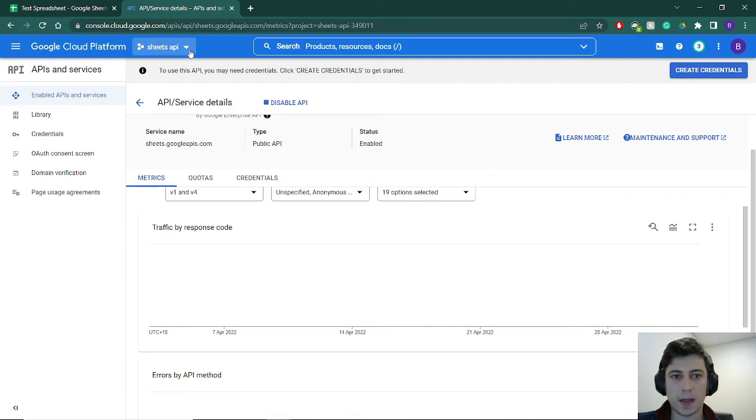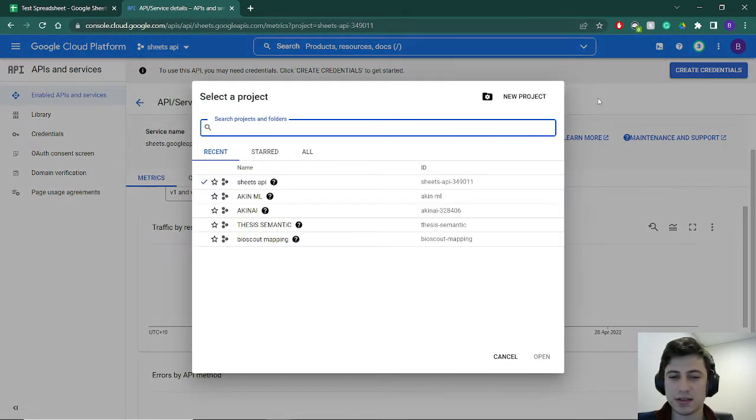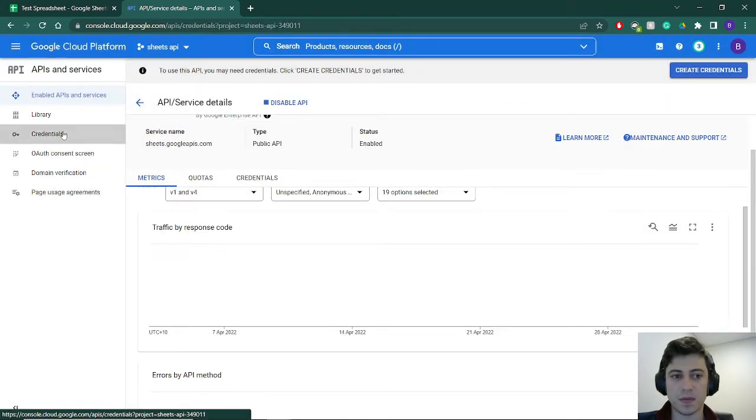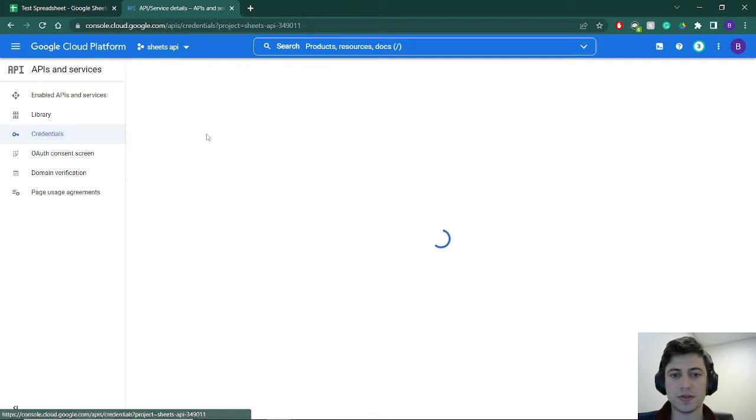Now, you'll probably need to create a project. I already have a project, so I'm not going to create another one. You just need to press New Project, and then we're up to the same step. So you then go to Credentials.